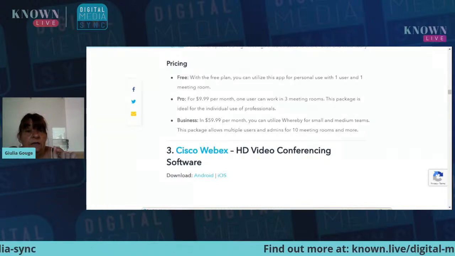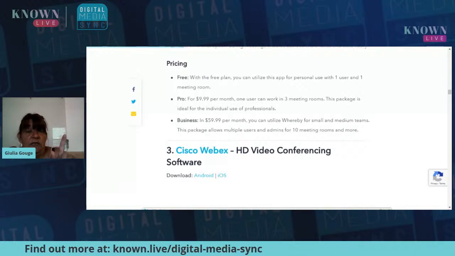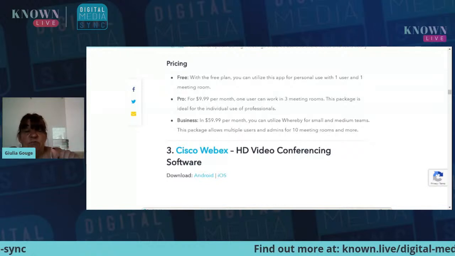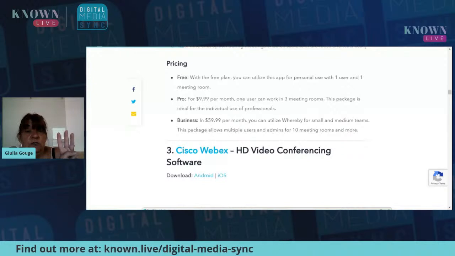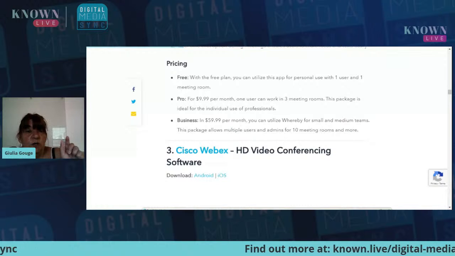So there's a free plan. And it looks like this is only for personal use with one user and one meeting room. The Pro plan is $10 a month, reasonable, and one user can use 3 meeting rooms. So again, this is individual or smaller organizations.